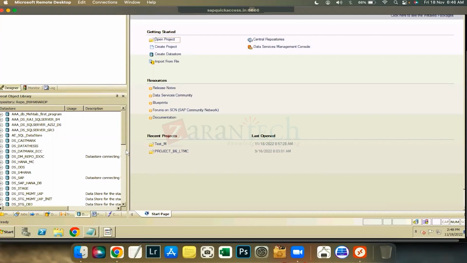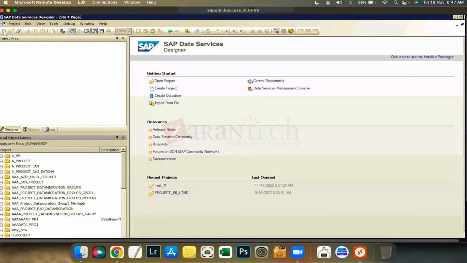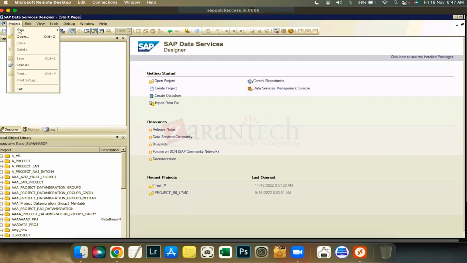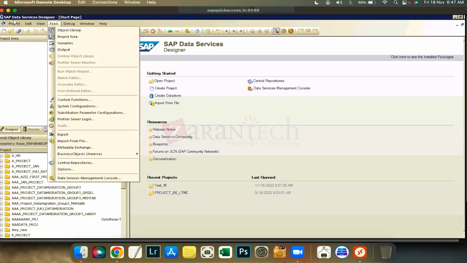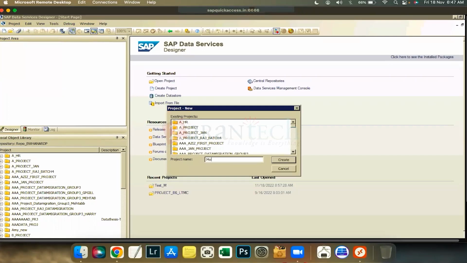So let's understand what the local object library is. First start with the project. The topmost part of our BODS is the project. Whenever you are starting with anything, we create one project. How to do that? Here we have the option New, or you can just click on Project and New Project. Let's start with your name only. Monish Training.